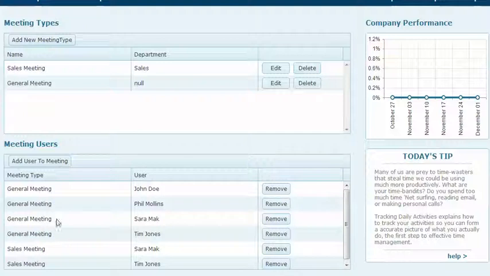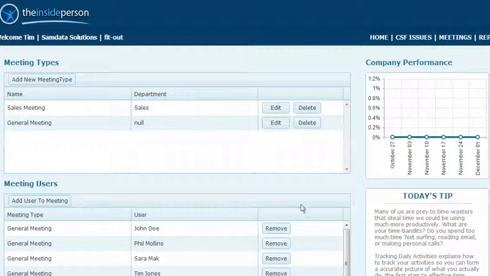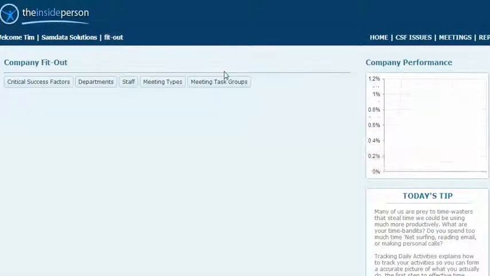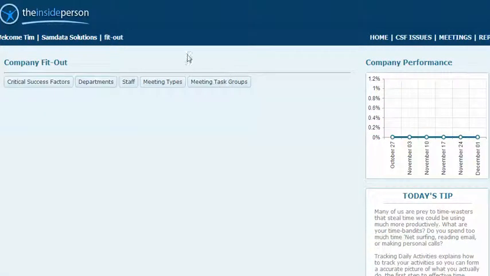This is important because at the meeting it's going to tell you who's present and absent based on who you have set up in configuration here, who is supposed to be at a meeting. So if you're having a general meeting and John is not there, it's going to tell you that John is missing from the meeting because it checks this list to say who is supposed to be at that meeting. Okay, that's all on setting up meeting types. Go back to the Fitout page.